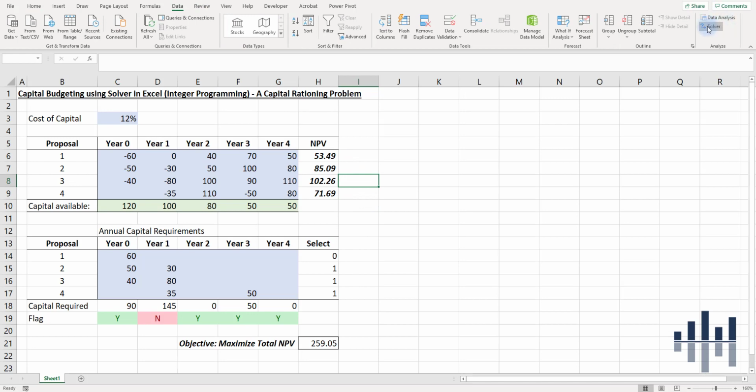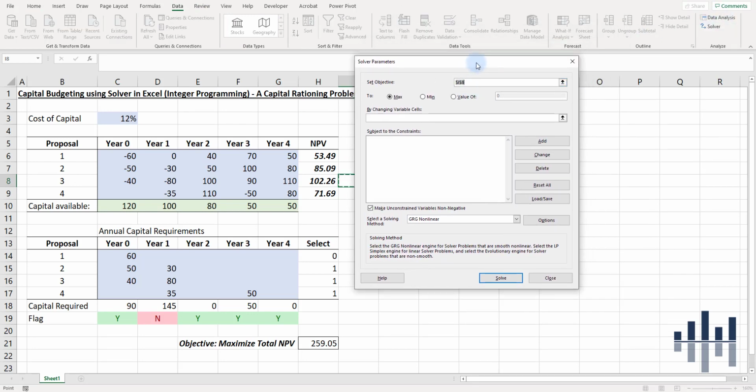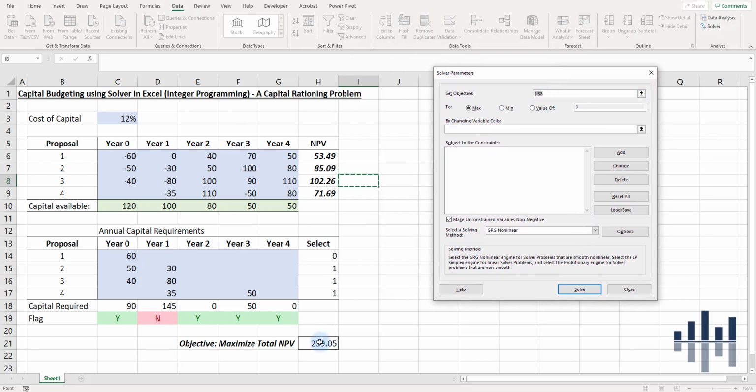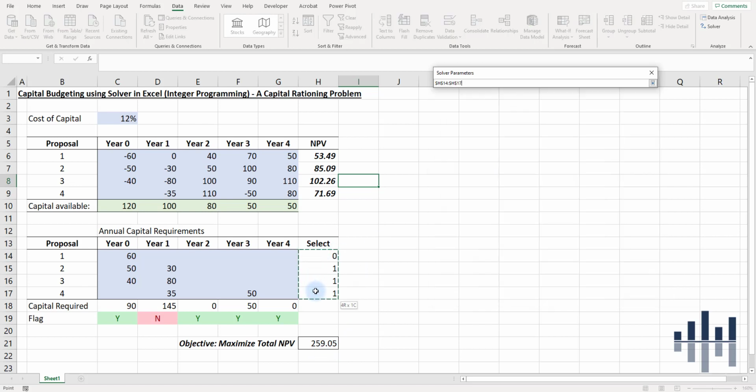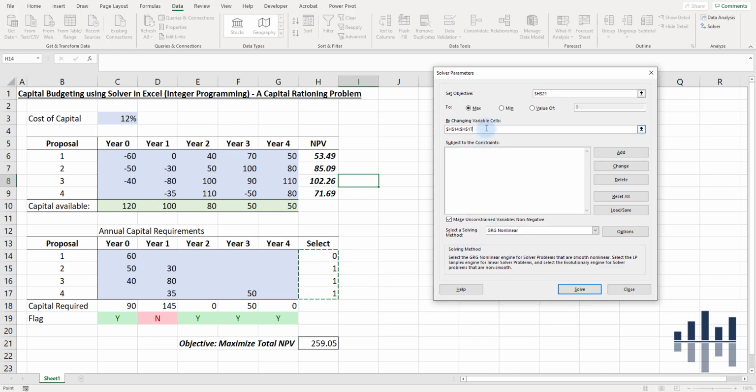So in Solver, I will set the objective, which is to select cell H21, the NPV, and I want to maximize it. The objective is to maximize the NPV. And what variables are we going to change? We're going to change cells H14 to H17. These are the cells where it indicates 1 or 0.